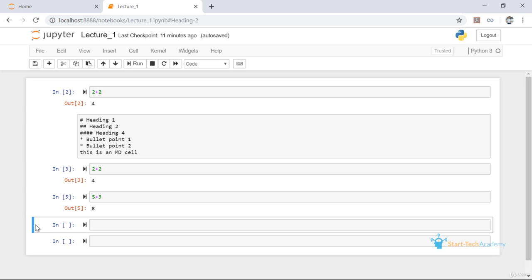If you press enter, you can see the cursor inside a cell and now the blue color has changed to green color. Now you can write anything. If I write Start Tech Academy, you can see we are able to write this inside a cell. This mode is editable mode.